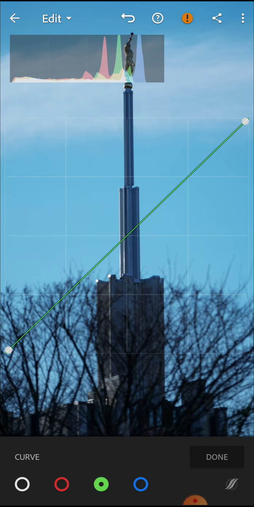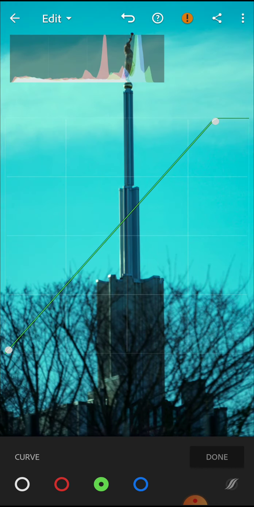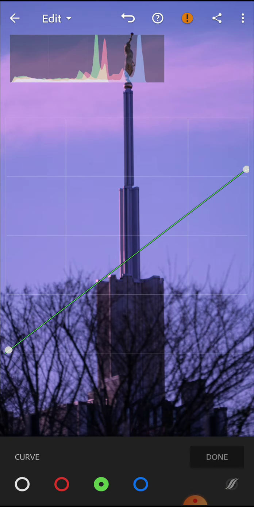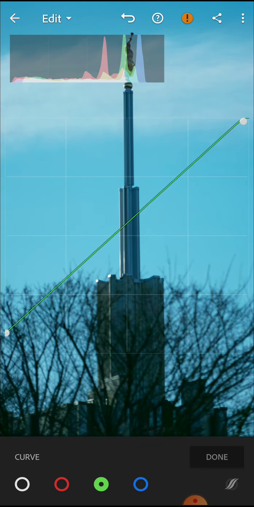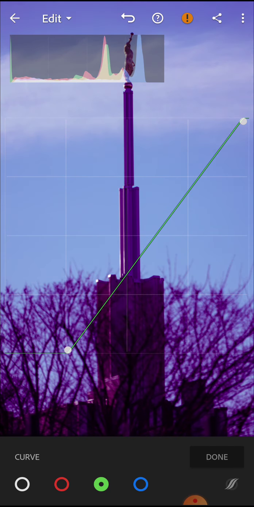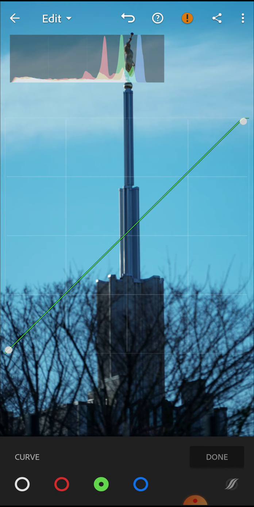For the green, the same funda, but green opposite is magenta. So if you decrease green, magenta will be increased. And if you increase the green in shadows, green will increase. And if you decrease it, magenta will be added in the shadows.